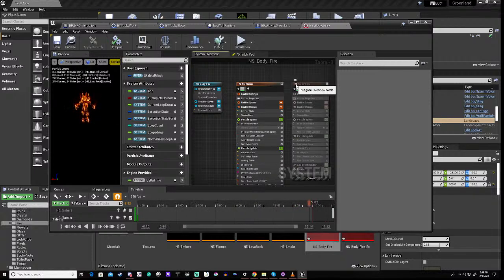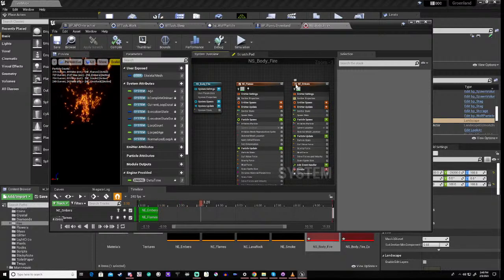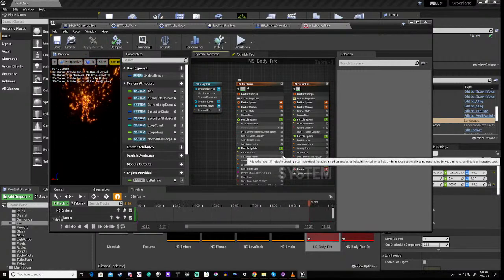Right, so flames is good. Embers, I'd say, is far too concentrated. Okay? There's far too many of them.